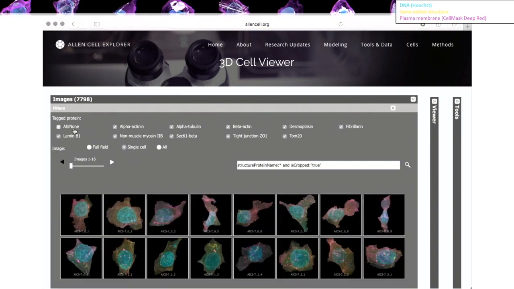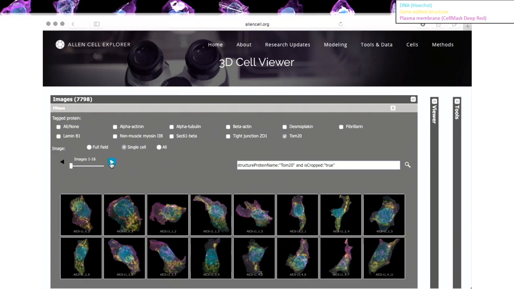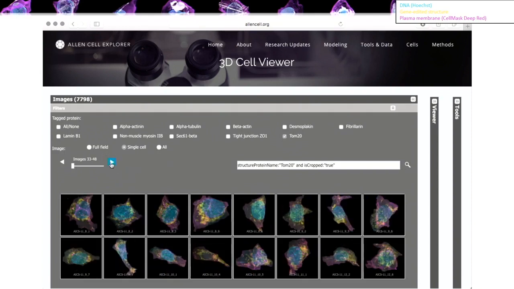Today we're just going to look at single cells and just at our mitochondrial line, and I'm just going to click really quickly through the image gallery.